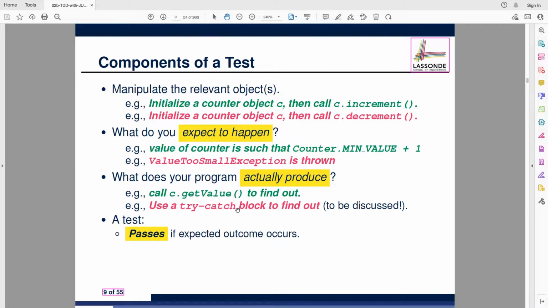All right, so a test will actually pass if the expected outcome occurs. So don't get too narrow. Whenever we say expected outcome, it could be that the return value from some method is as expected, or the expected outcome could be that some exception is thrown. Either way, keep emphasizing that. It fails if it does not occur.